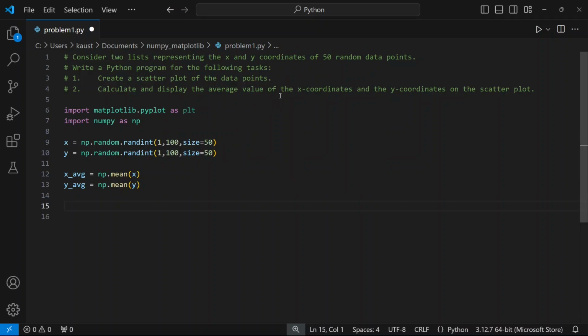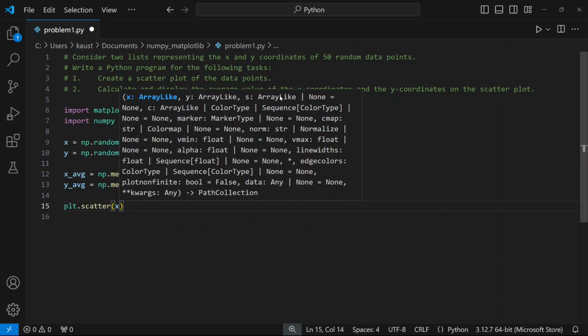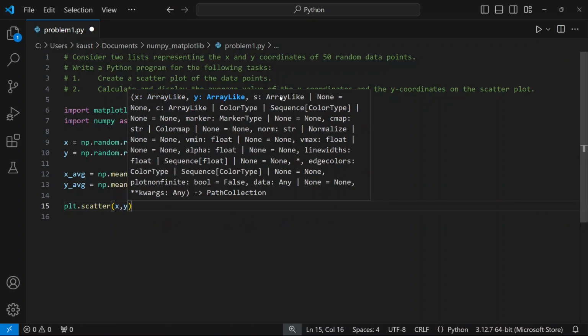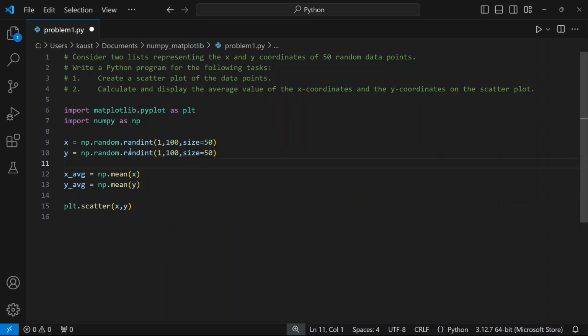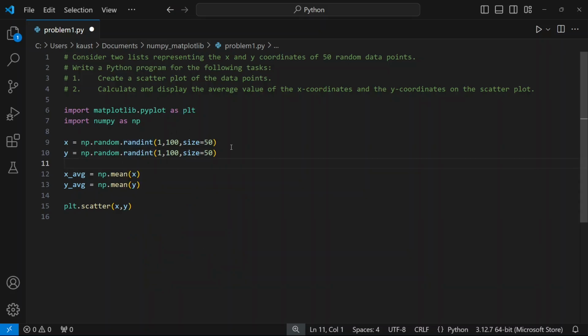So to create the scatter plot, we'll use the scatter function. In scatter function, first we specify the x-axis, x coordinates, then we specify the y coordinates. So the points will be created by taking the point x0 with y0, that will be point 0. Then x1 combined with y1 will be point 1. x2 combined with y2 will be point 2, and so on. We'll have up to x49 combined with y49, that is point 49. So we'll have 50 points. Okay, so x comma y.